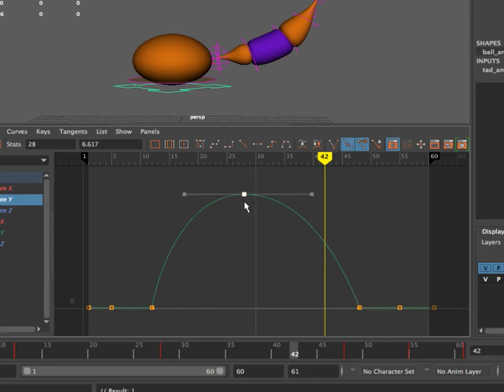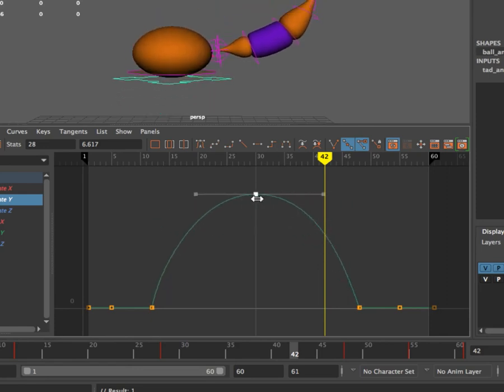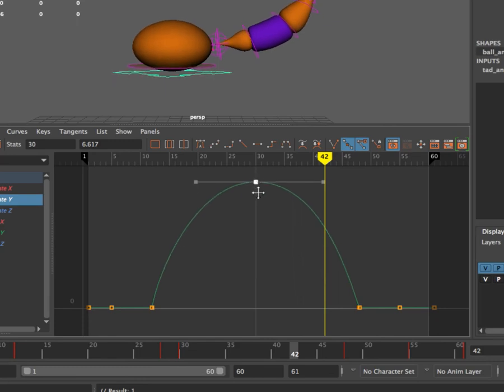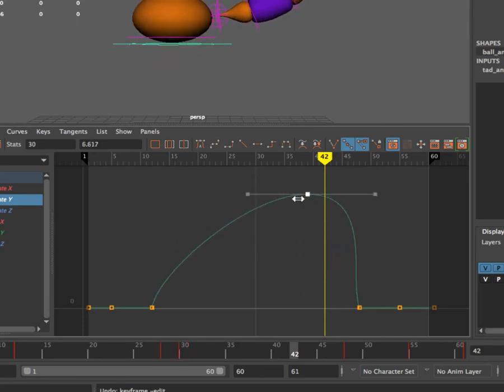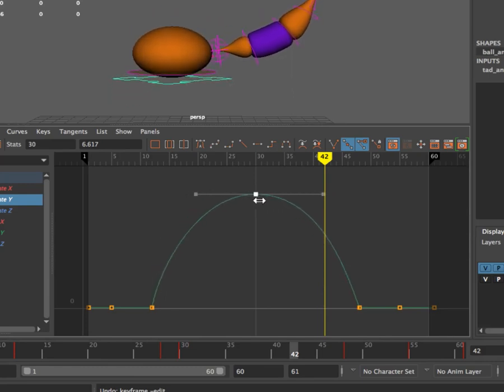If you feel that your keyframe is not exactly in the middle, you want to move it, right? You can always hold down shift, click and drag sideways. Shift is to constrain the movement. So we don't want to change the value. We just want to change the time. So we can move it sideways to centralize that curve visually.